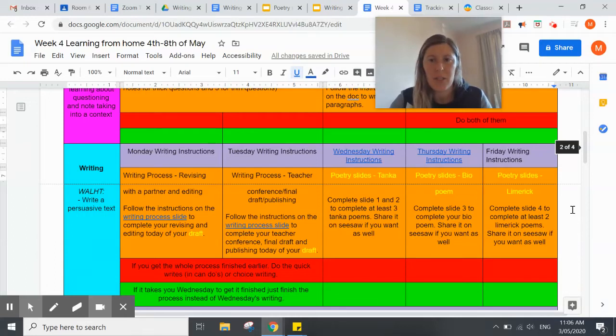These are the writing instructions for Monday, week 4. So this week we're continuing to write our persuasive text. Most of you have completed a draft. If you haven't completed a draft from last week, you'll need to finish that off.